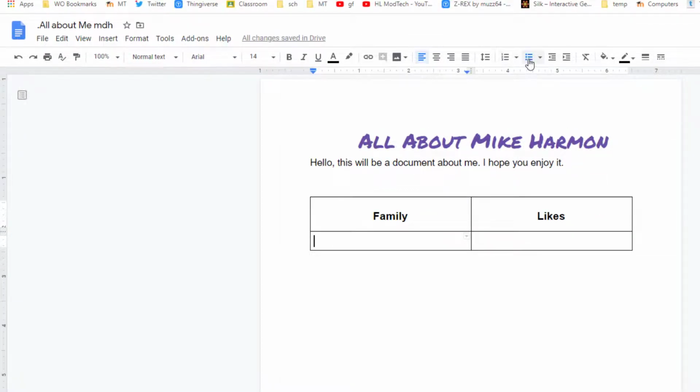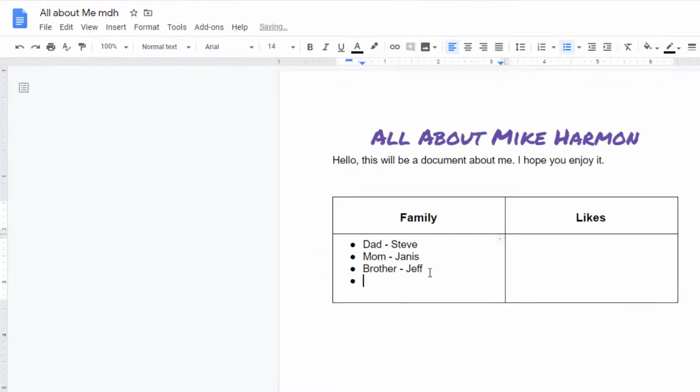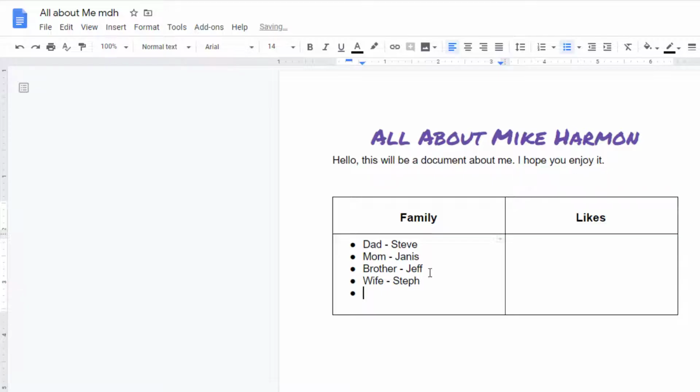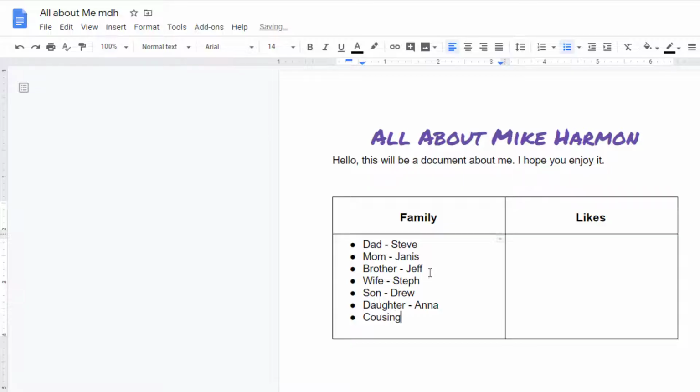Underneath family, I want you to click the cool bullets. I want you to list your family here. So I've got my dad, Steve, I've got my mom, Janice, and I've got a brother, Jeff. I have a wife, Steph. I have a son, Drew, and I have a daughter, Anna. You can add other people that are in your family.